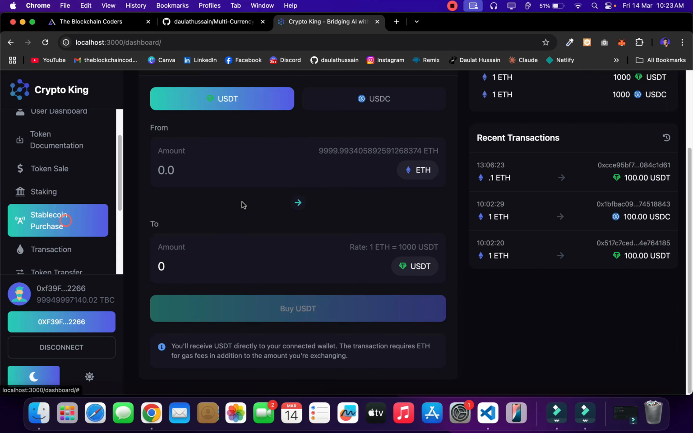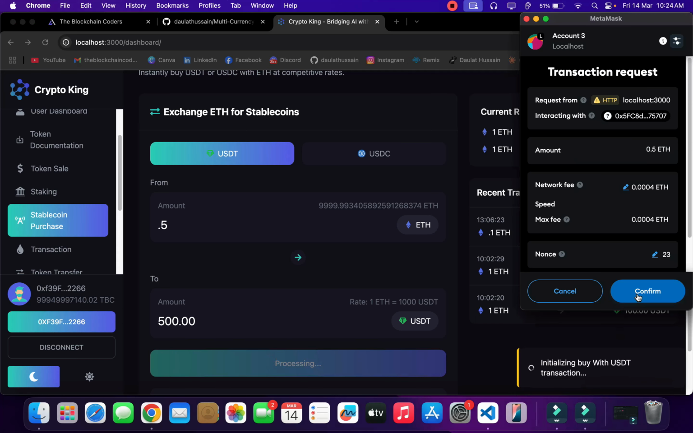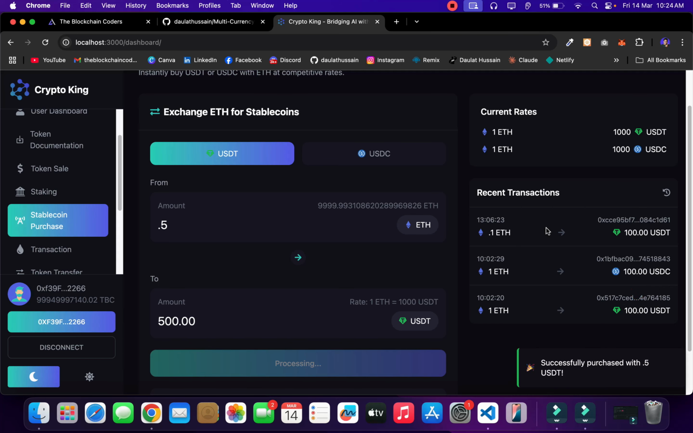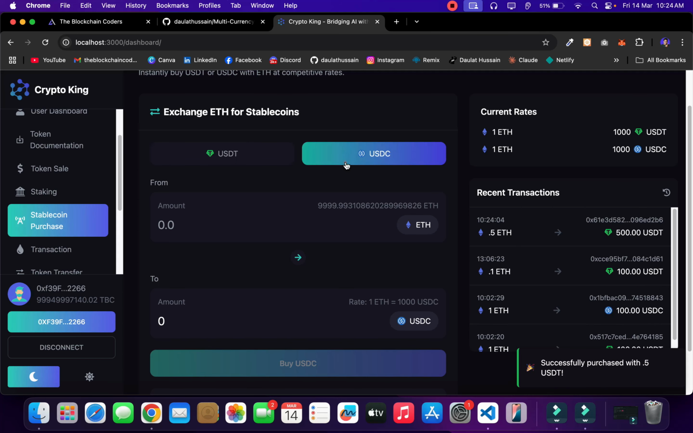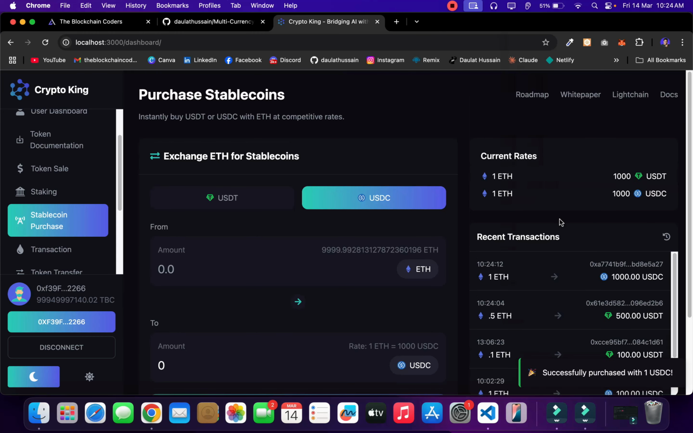Now, if a user wants to purchase the stable coin, they can do that. So currently the ratio we have is that if we invest 1 ETH, we'll get this much. So I'll invest a little, 5, and I will get 500. I'll click on this buy and I have bought the token successfully. You can see the transaction is completed right up here. In the same way, I can buy with USDC. I can give one and I can click on buy and I have bought it and it's updated successfully.